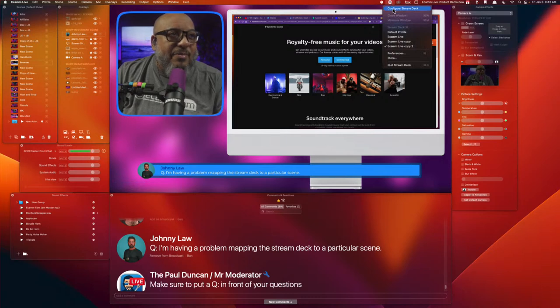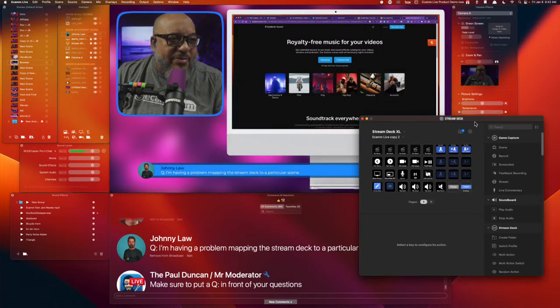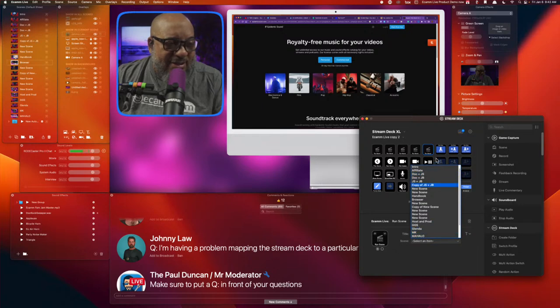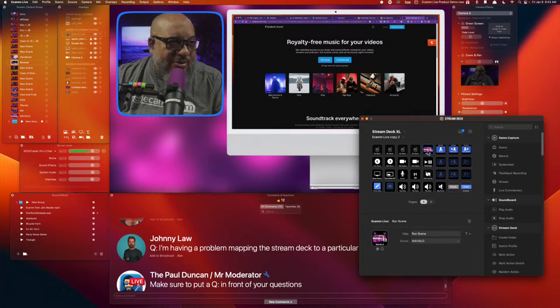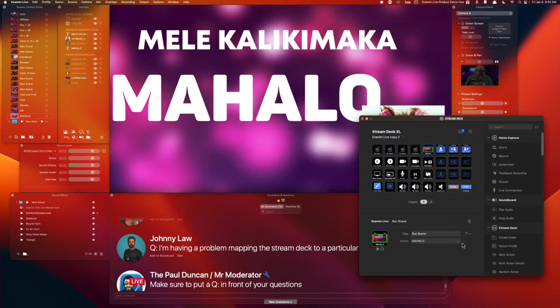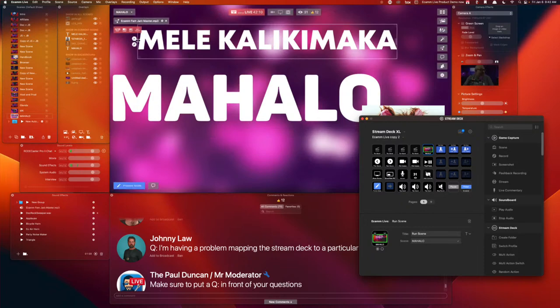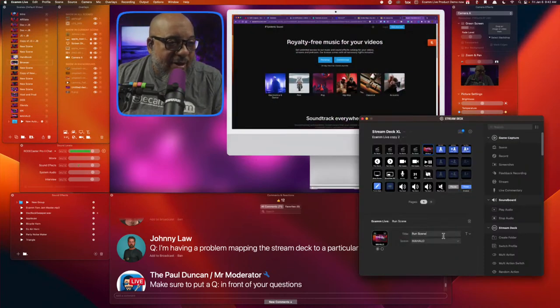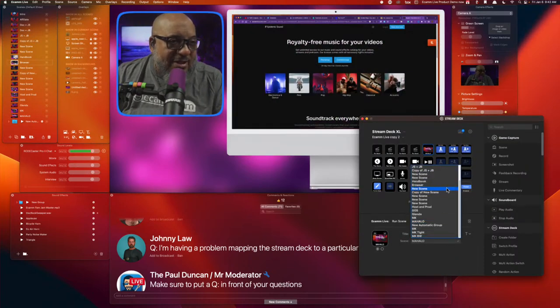However, there shouldn't be any issue at all, because all Stream Deck does is just say, run a scene, and then click right here, select the item, and there's all of the scenes. So if I need to run a scene, I just hit that, and now it's on the Stream Deck. So if I press my Stream Deck, it just goes to that scene. Wow, that's old. That's it. So if your scene is not showing up in here, it's buried somewhere, or just make a copy of the scene.